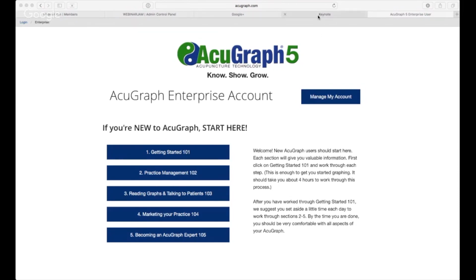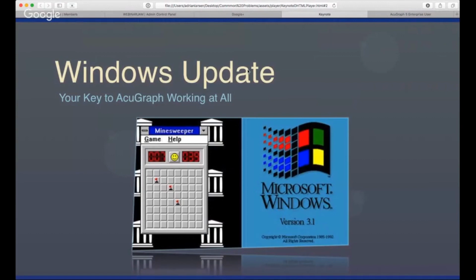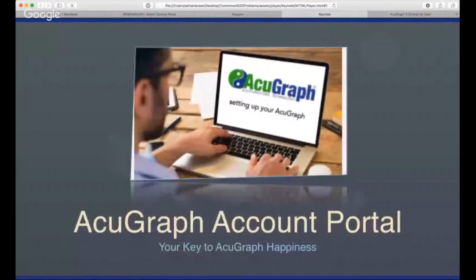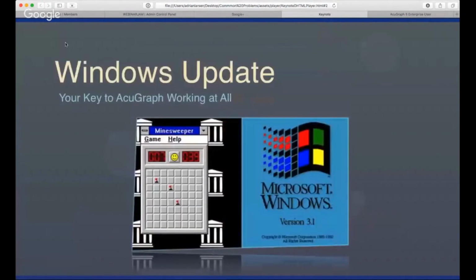All right, the next item that I wanted to mention after the AcuGraph account portal, for tips and tricks, the number one technical tip that I can give you today is about Windows Update. Your key to getting AcuGraph to work at all is often Windows Update. Let me tell you what I mean by that.